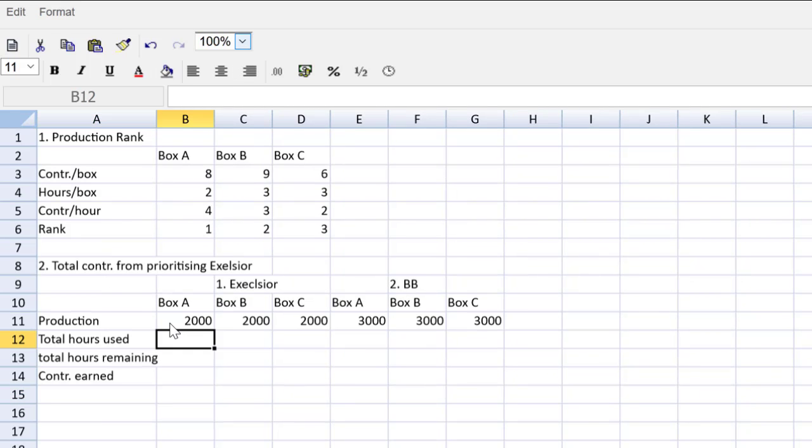Now, to get the total hours used, we need to multiply the production volume, that's in row 11, by the hours per box, which is in row 4. I will use some absolute cell addressing. That is when you put the $ in front of the row or the column so that when you copy paste it, it sticks to the specific cell that you reference. So let me build up my formula.